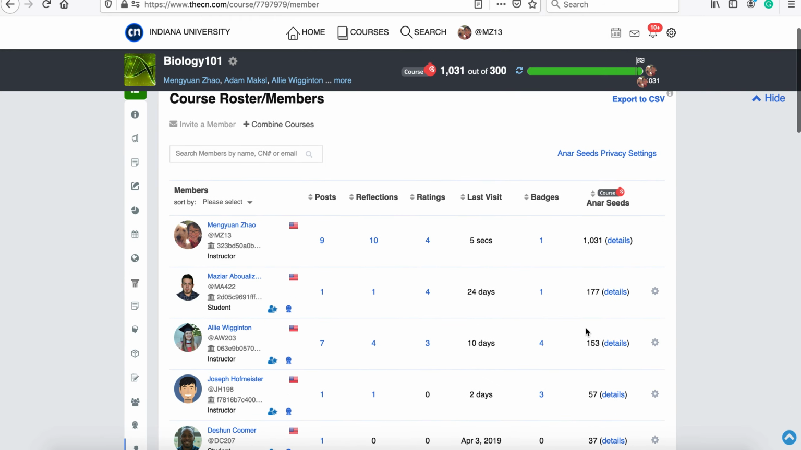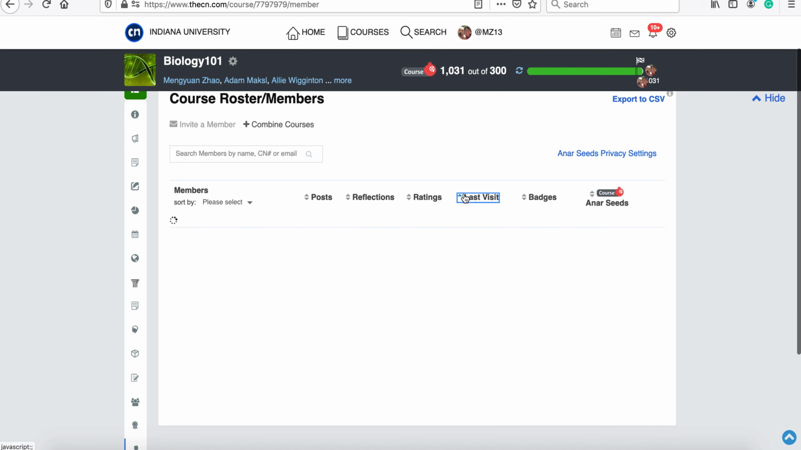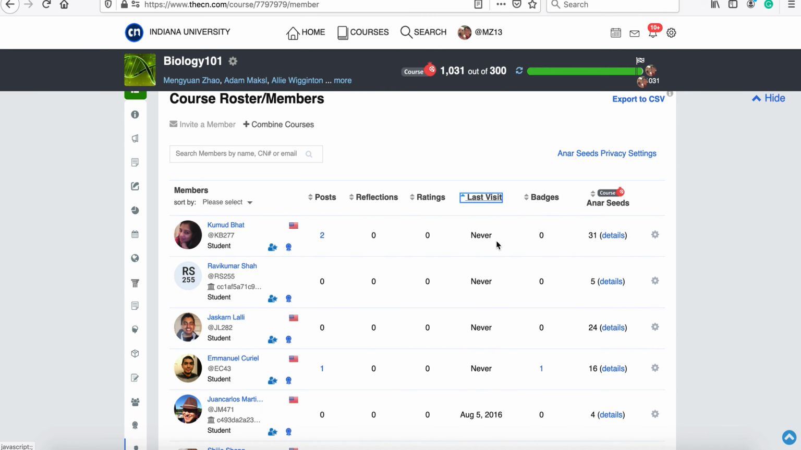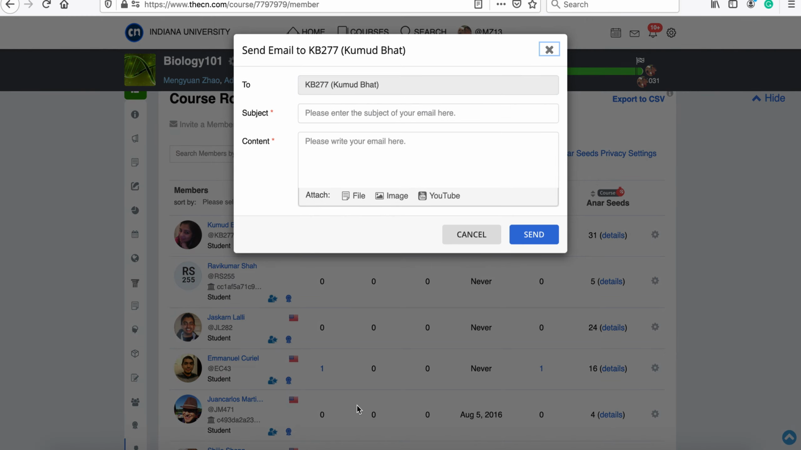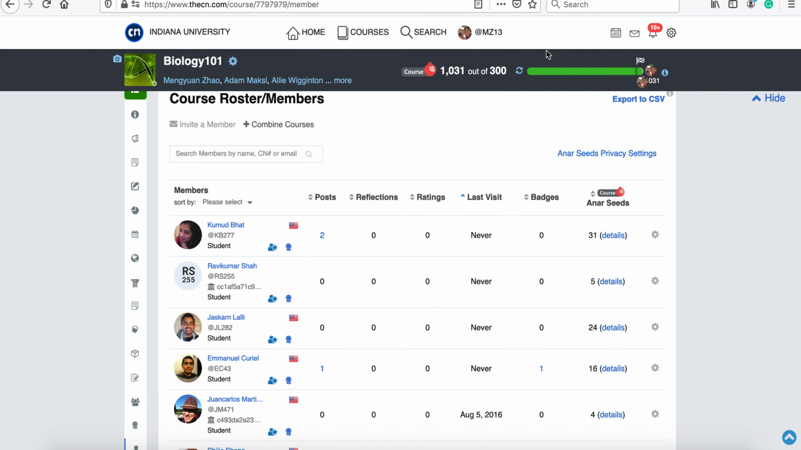And I can also sort the table based on, let's say, last login. Here I can see who hasn't logged in for a long time. Maybe it's the time that I should contact them. And I can easily hover over their name because the platform is so social, right? So I can easily click on this email icon and shoot the student an email and ask her to come back to the class. And later I will be talking about awarding badges.